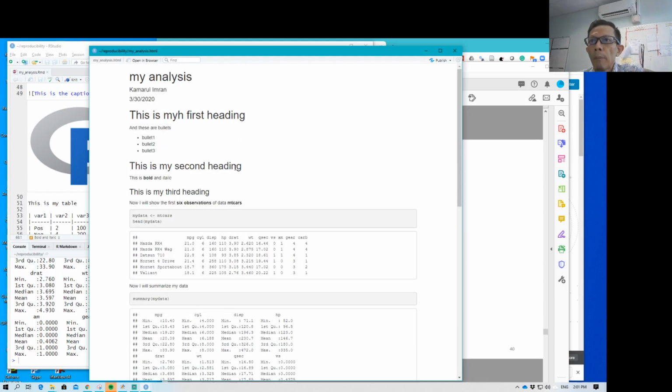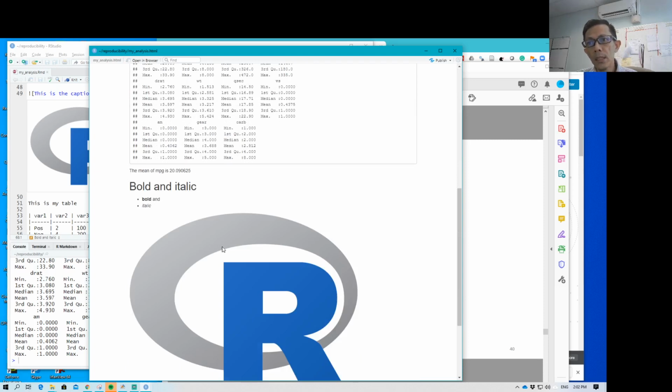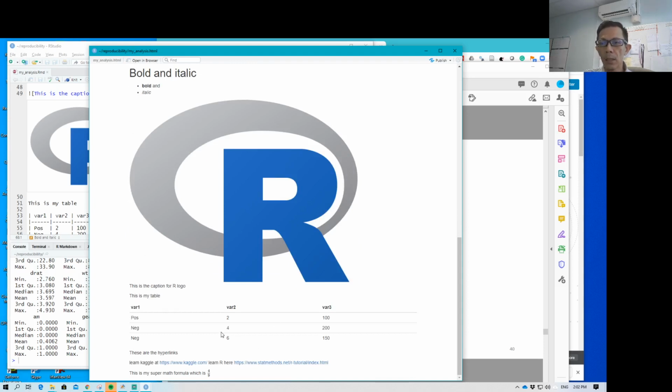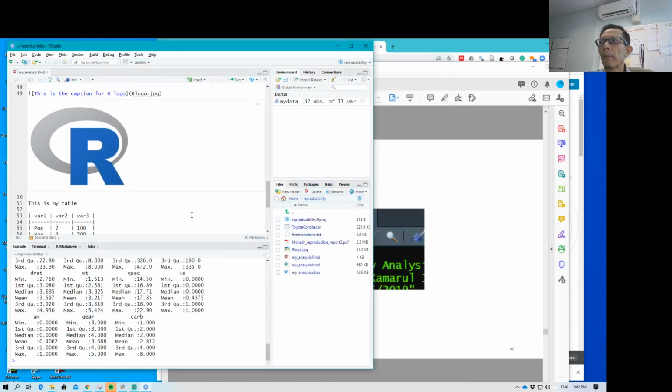So this is my analysis, your name, date, this is my first heading, and these are bullets, this is my second heading, third heading, so on and so forth. This is an image that we inserted before, and this is the mean of the MPG, this is the table that we did before, and these are the hyperlinks, and this is a fraction here, quite tiny there. All right, so let's knit to Word. Go to knit and click knit to Word.